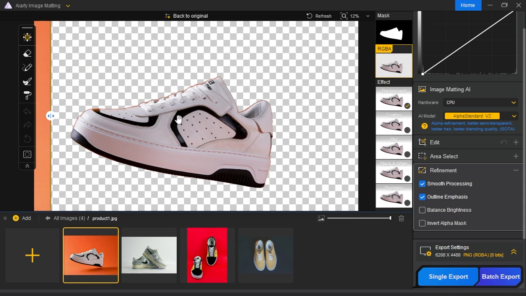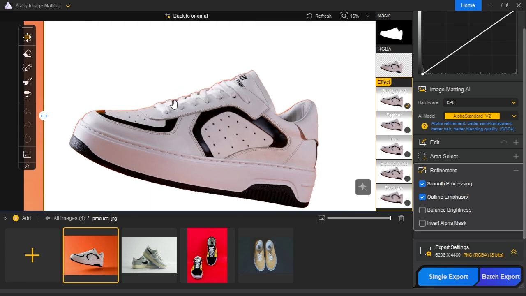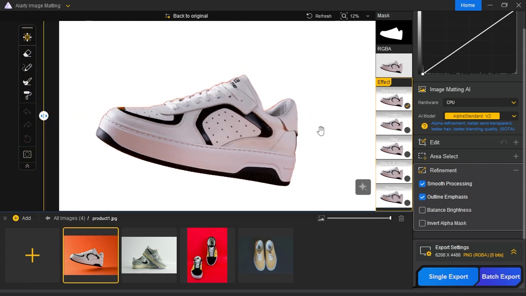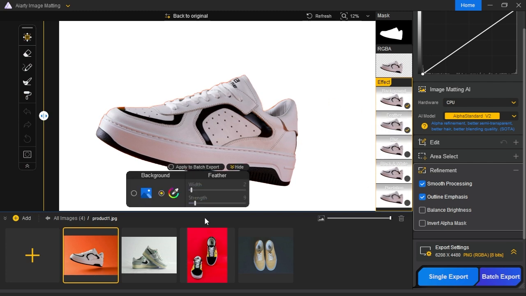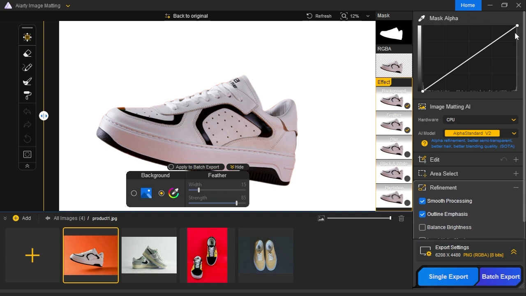Good. Now we will set the background color into white. And we can fix the edges of the product a little bit more by activating the feather effect. Also, we can play around with the Luma curve to clean up the product edges perfectly.